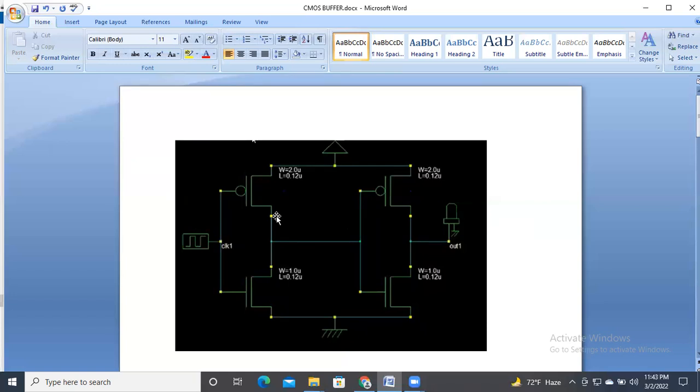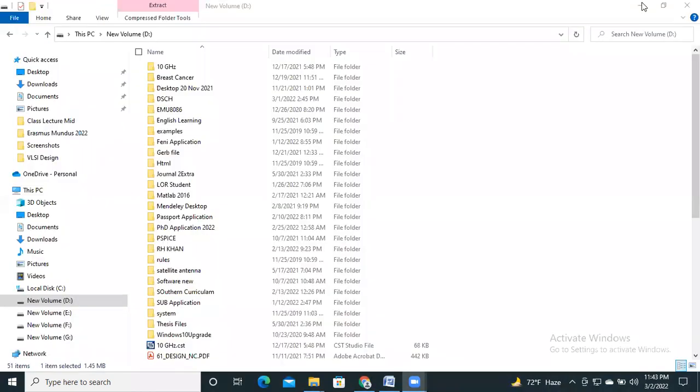So you may think about why we have to use a buffer circuit. We need to use a buffer circuit because mainly we use buffers to synchronize the operation of two devices. Besides, we use a buffer circuit to create time delay. So let's begin. At first, we'll design this circuit using DSCH. So let's move to DSCH.